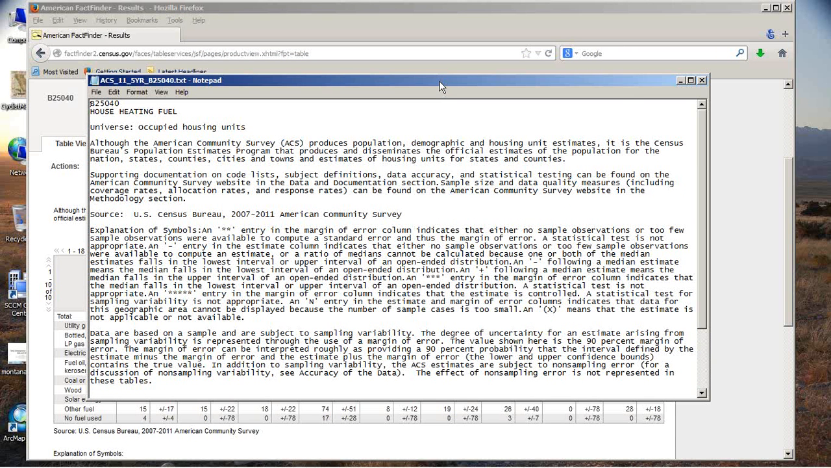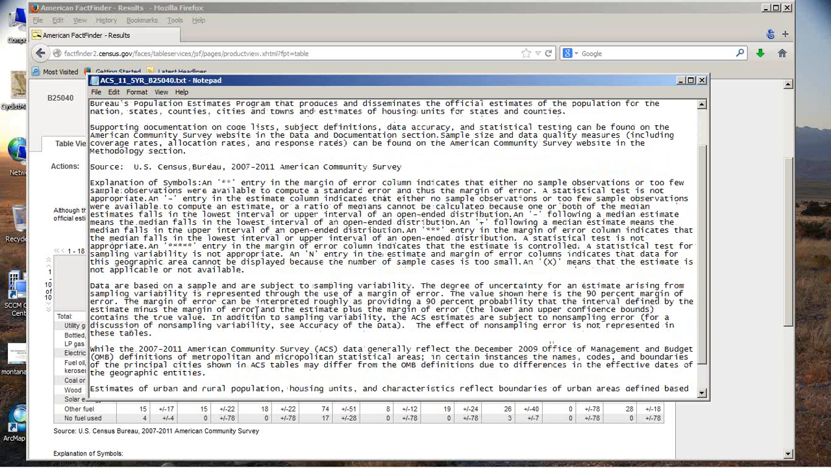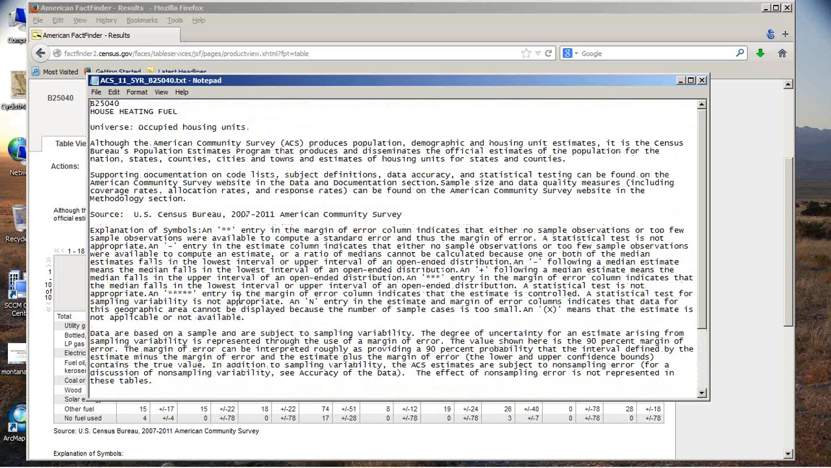I'm not sure it says anything about the universe. Sometimes you find helpful stuff in these things, other times you don't. But what I wanted to talk about was this universe, occupied housing units. That means that this count, this number, didn't take into consideration all of the housing units.